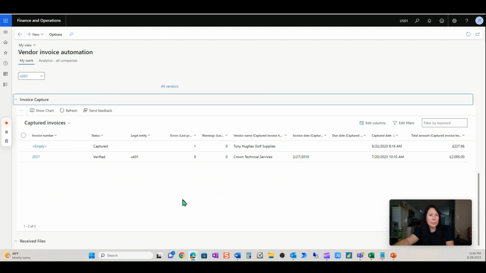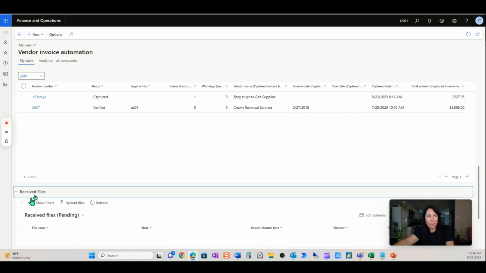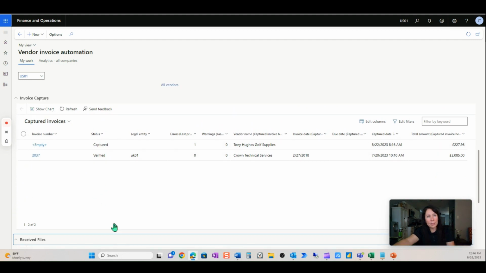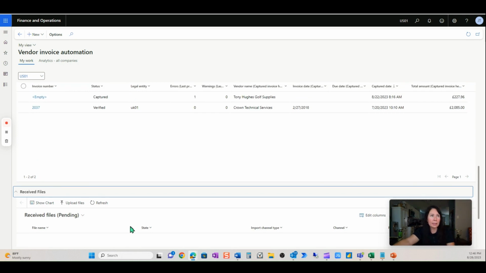So while that's processing in the background, this is the Power App here. You have the received files, which really you'll never as a user have to go to, or the captured files. If the invoice came in twice, the first one will be captured. The second one will come in as canceled. It will not allow a duplicate unless you void it. So we can talk more about that example.